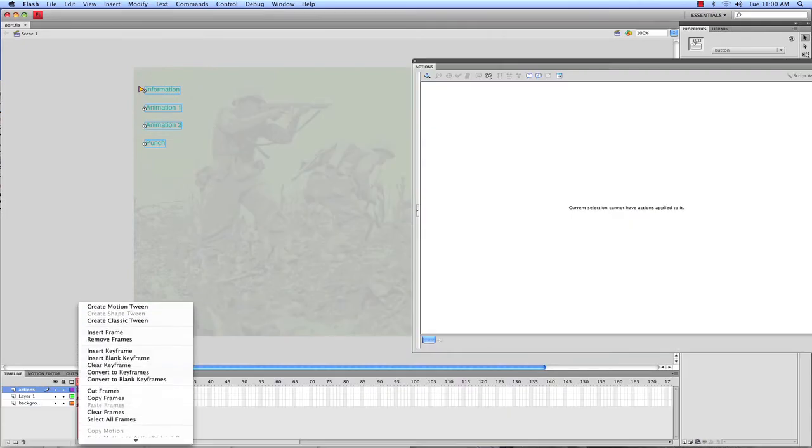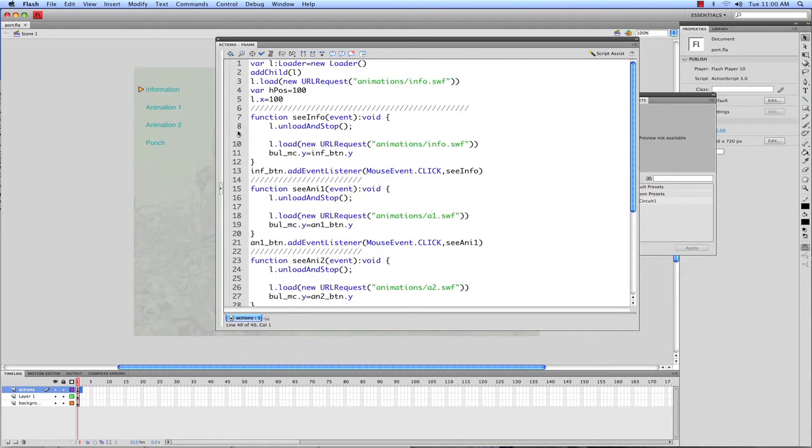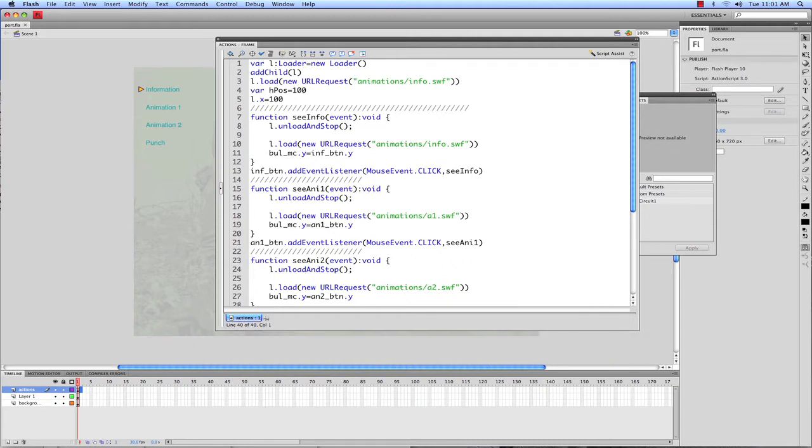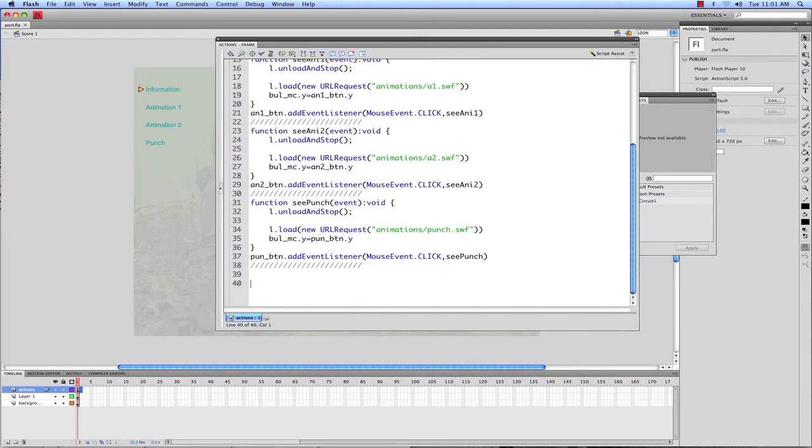Open up the actions. We have written a function for each button, which is going to essentially load the Shockwave that button represents. But before we load the new one, we have to unload and stop the old one. So each of these functions starts with L.unloadAndStop, L being the variable name for our loader. Notice that we have that as the first line of each function. That's basically it. It used to be this whole thing with SoundMixer.stopAll, but this seems to work.